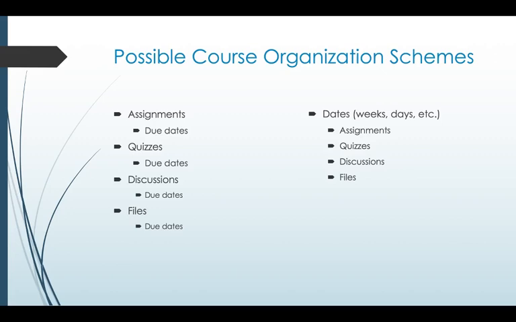And you go to quizzes next and you say, oh, well, there's no quiz due this week. And then you go to discussions after that, and you're like, okay, there is a discussion for this week. We need to do that. And then files and so forth. And that's a very inefficient way to make students navigate through a learning management system.